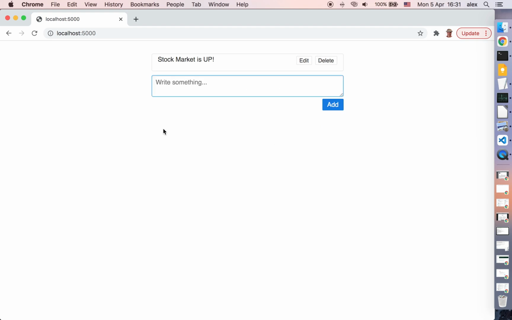So this is the example application. We have a simple Twitter-like web application. We can dynamically create, change, and delete content. Now let's see how it works.